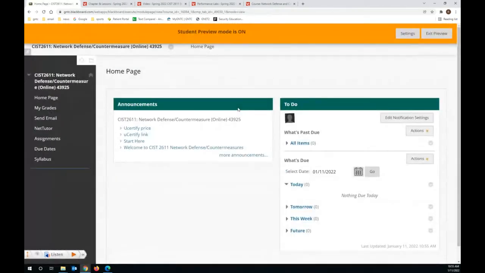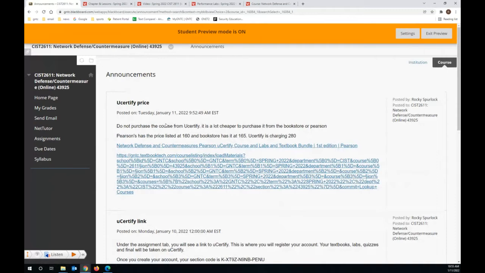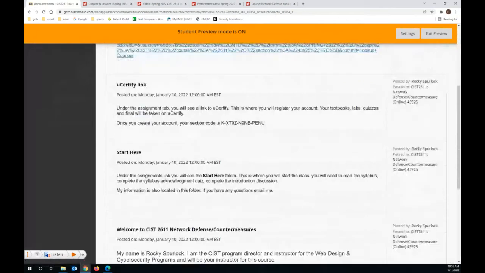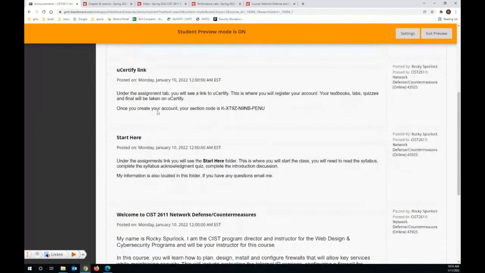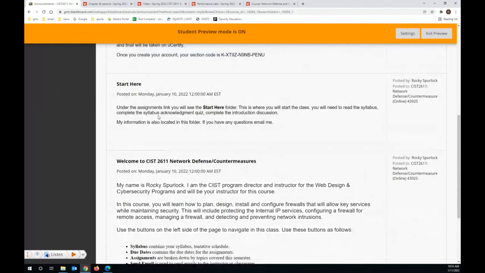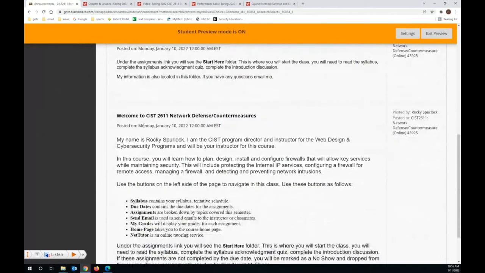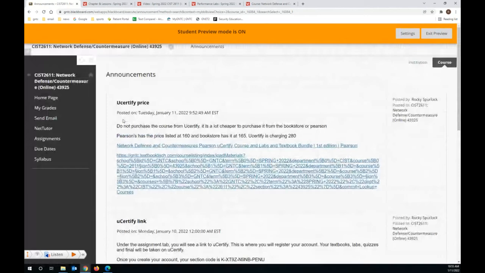So now you're seeing what you'll be seeing in Blackboard. A couple things here. First is your announcements will be on your home page, so they will be appearing here. A couple things of this: the Use Certify price is listed with links to purchase Use Certify. There's also the section code listed here, instructions of where you start the course, and then a welcome and introduction to the course messages here as well.